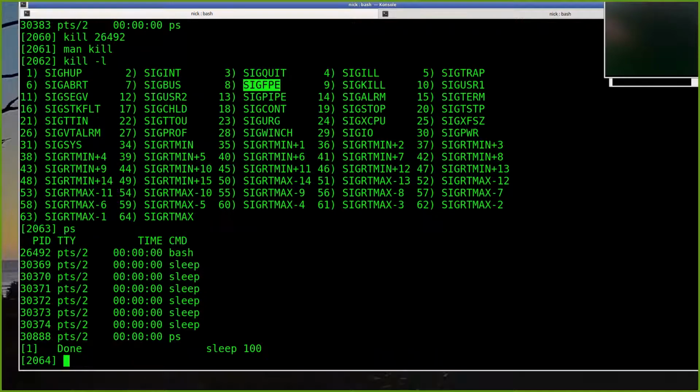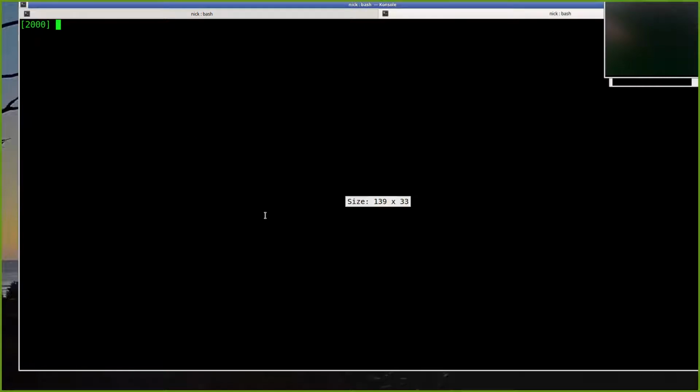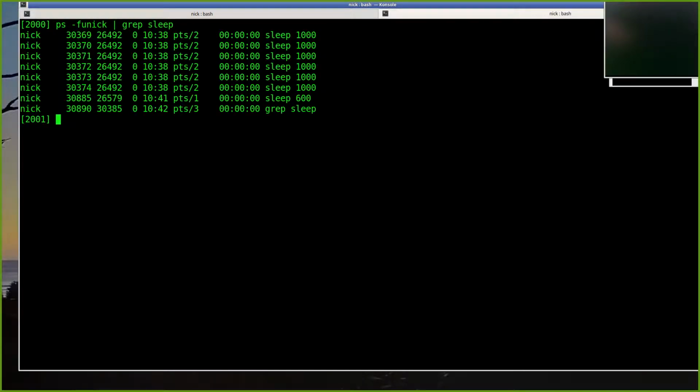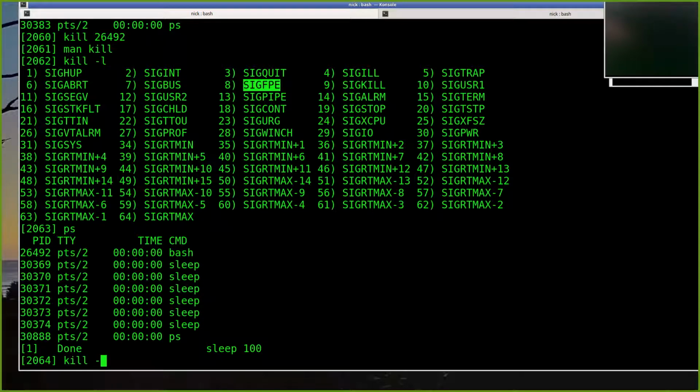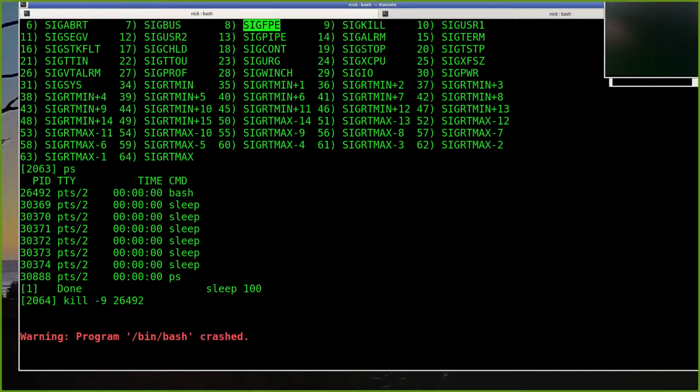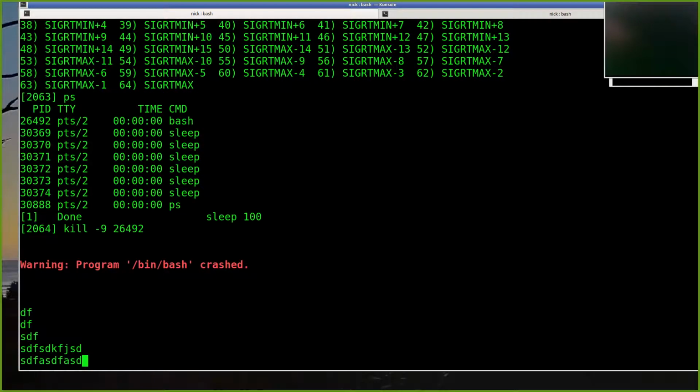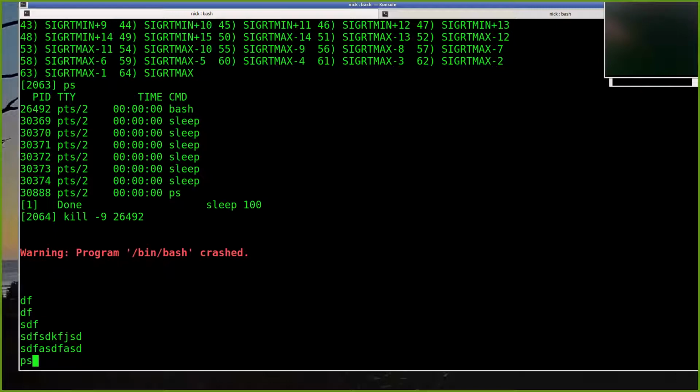So let's take out our bash process. Let's do a kill -9 on 26492. Let me do a ps -f first from this other window. All right, so that's what things look like. So let's do a kill -9 26492. And it tells me, warning, program bin bash crashed. And I can type, but it's not doing anything.